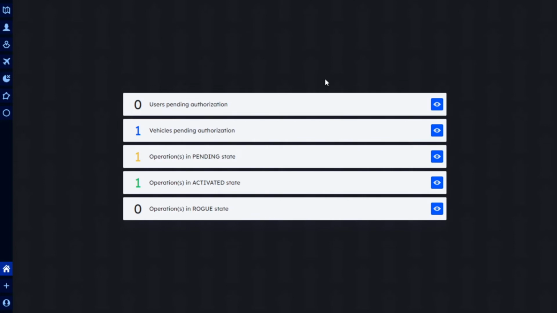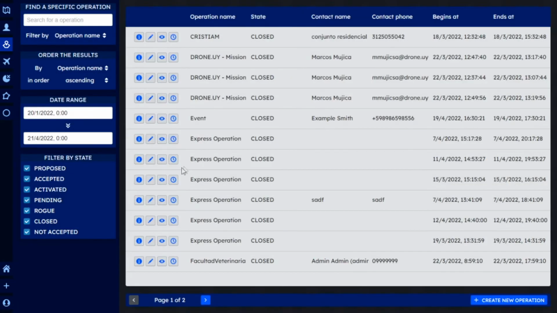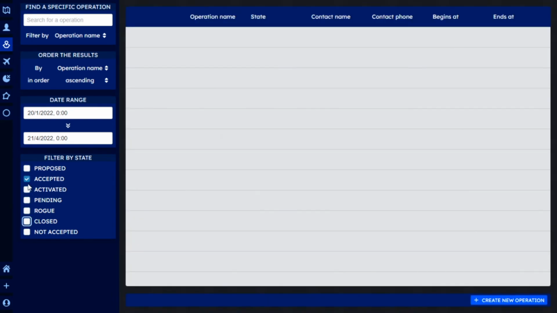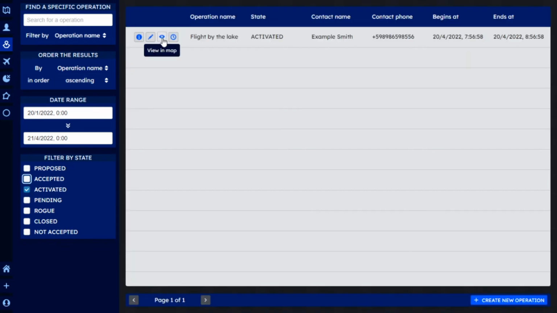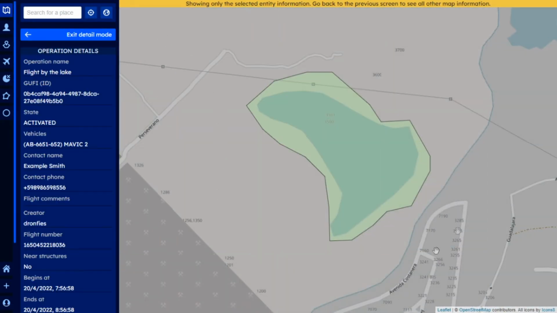We are now logged in as administrators of the system. By going to the panel on the left, we can click on Operations to have more details. We can use the filter to choose what kind of operations we want to display. As we can see, there's only one activated operation. By clicking on the eye, we can go to the real-time map to see the operation and its details.